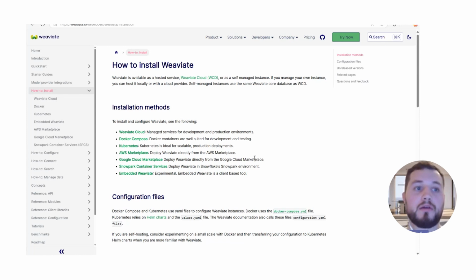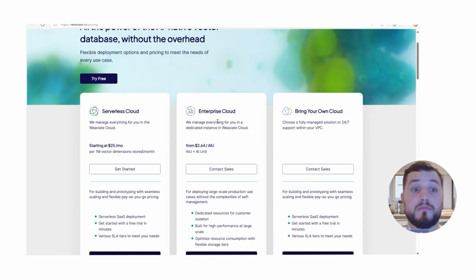Also, Weaviate has documentation about how to upload data and get data through different APIs. Also, Weaviate has good pricing, which I think is not a lot of money for a good project, and you can use this.